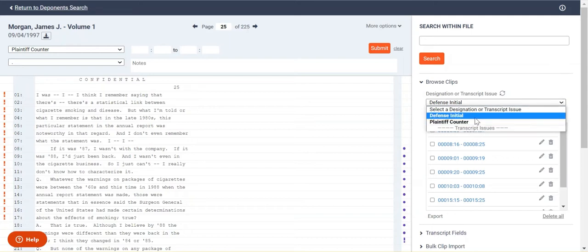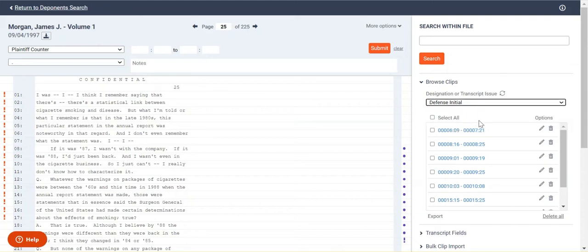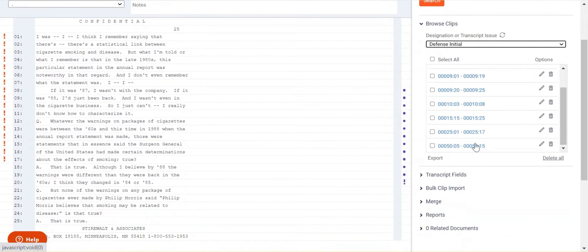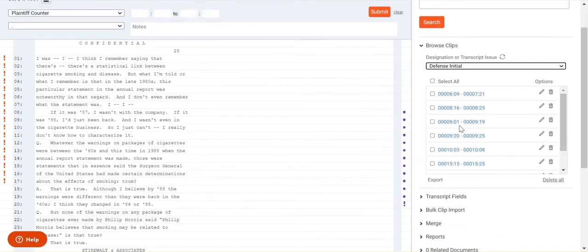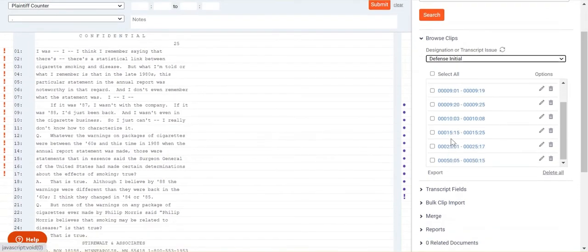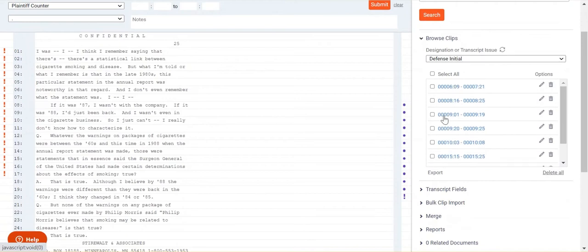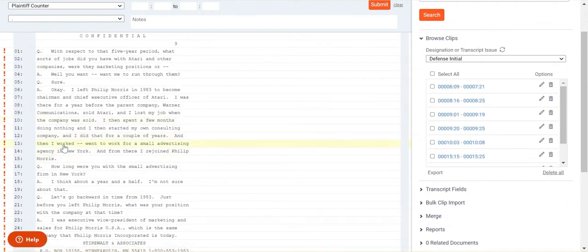Transcript issues are different from designations just because designations are generally things that get shared with opposing counsel, or at least the page numbers and line numbers of them, while transcript issues are more for internal use, just for your team. If I go ahead and select my defense initial, here's a list of all the things that I've designated for that purpose. And I can click on any of these to jump to that page.